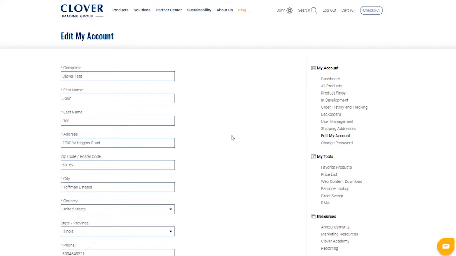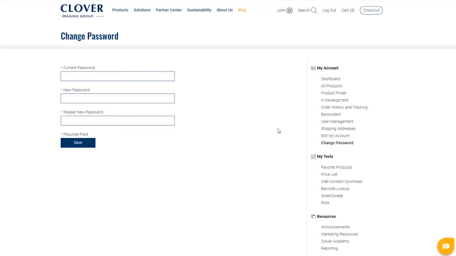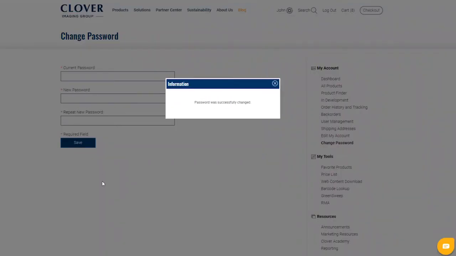To change your password, please click on the Change Password link on the right-hand side. You will need to enter your current password and the new password. Your new password must be at least 5 characters long and contain at least 1 alphabetic and 1 numeric character.